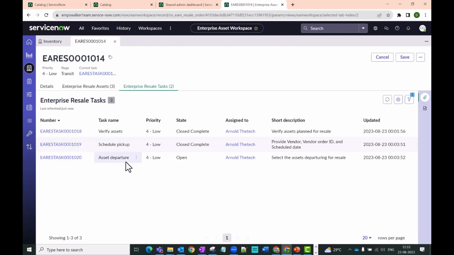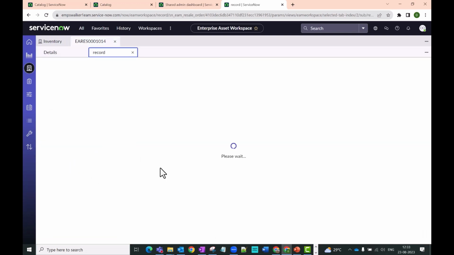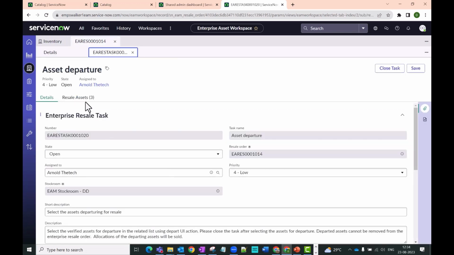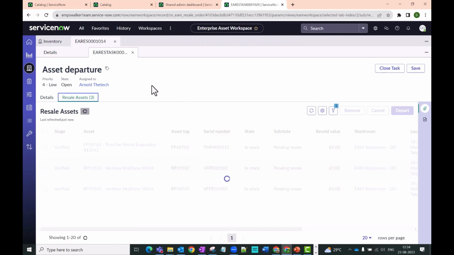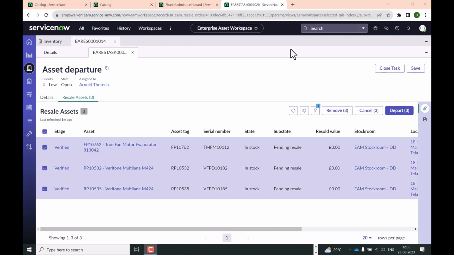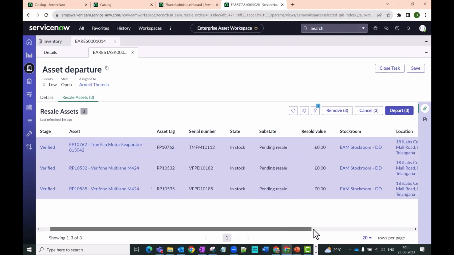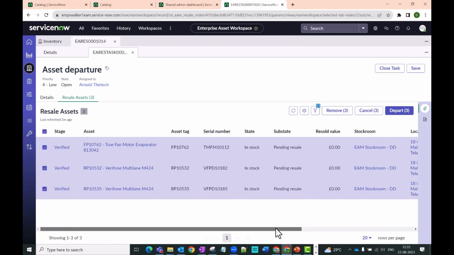Next task is our asset departure. So this is where the departing of the asset takes place. We have selected all of the assets. Now there is this button called depart. Again, you could remove the asset as well if the asset has been not considered for reselling at the last minute. But we will be considering 3 of them being a resale as part of this exercise, and we will hit the depart button.